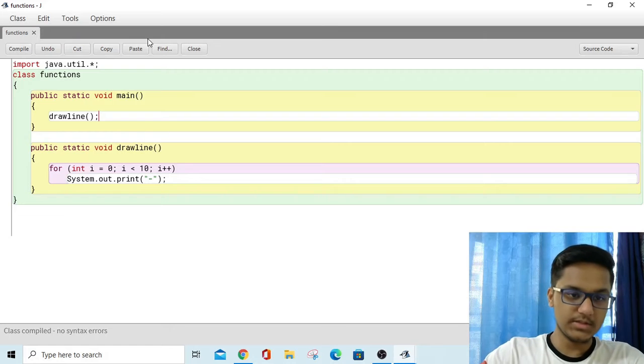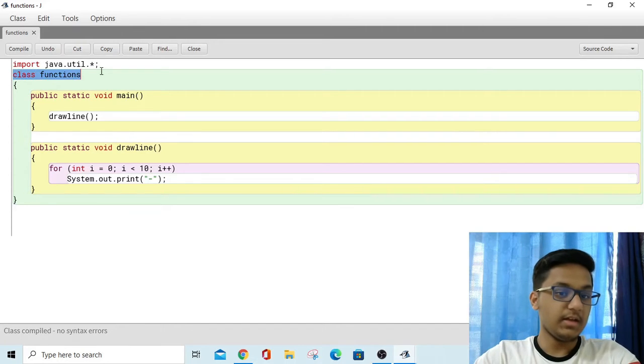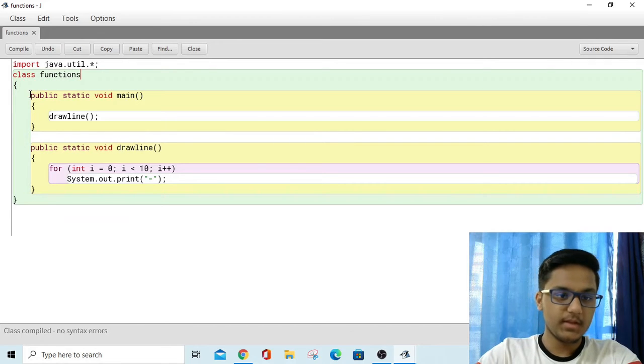Now what this will do is when the code is executed, first you'll come to import java.util.*, it'll call all the packages, then it'll create the class functions, and then it directly goes to main. So the first piece of code which is executed is always the main.